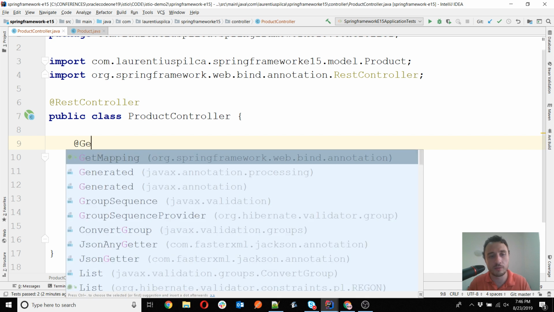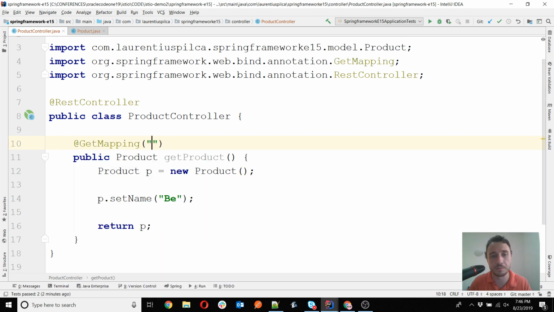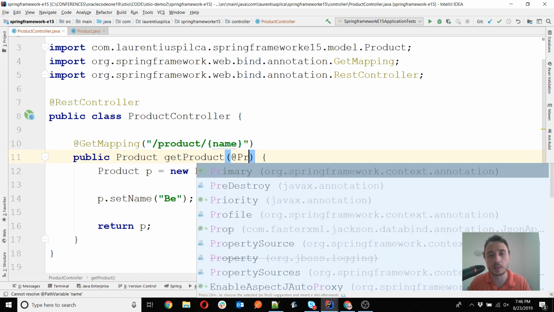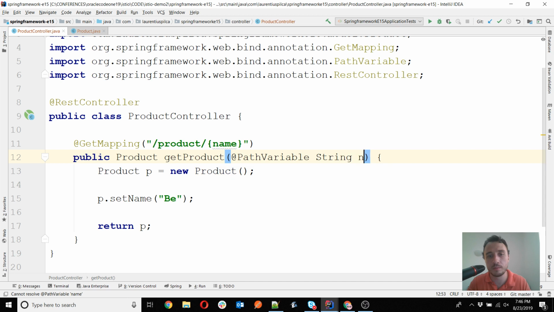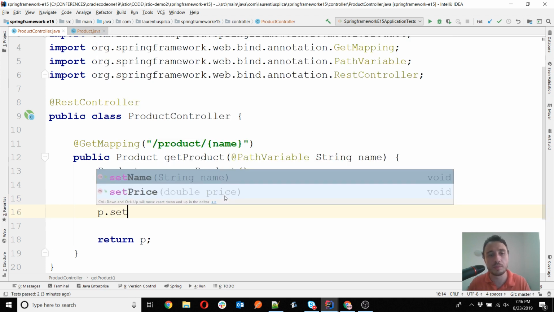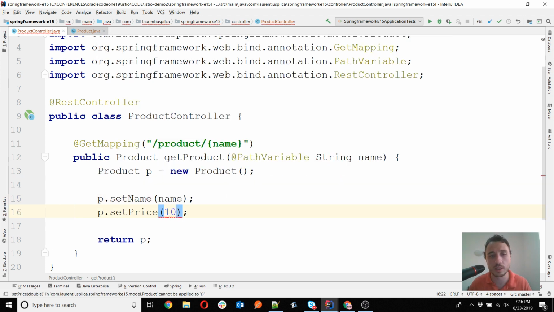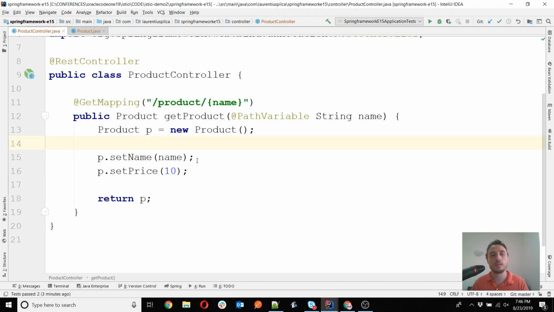So I just say here I have actually the name. I can take the name from, for example, a path variable, to be nicer, just for the sake of the example. So this is a path variable name, and then the name will be from that. And then to simplify it, I will just set a price to 10. And yeah, this is the case.